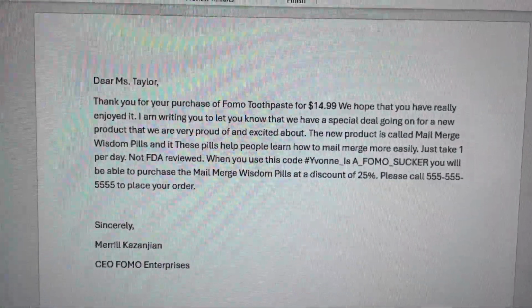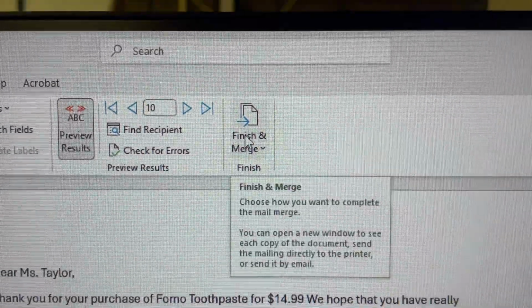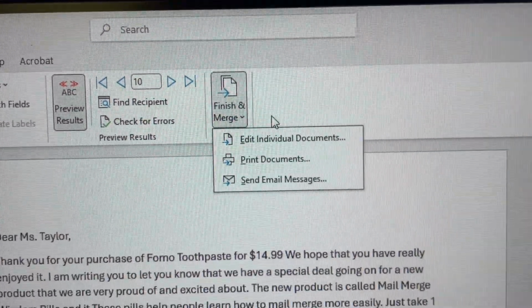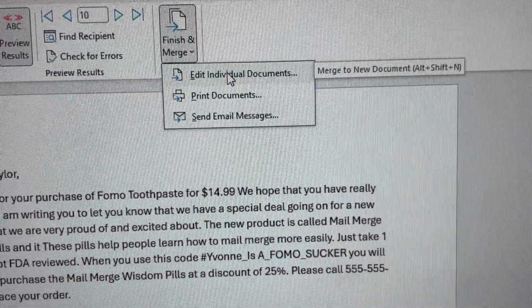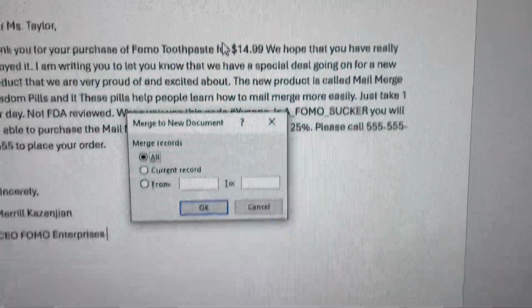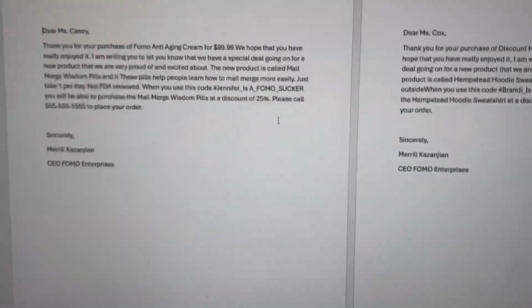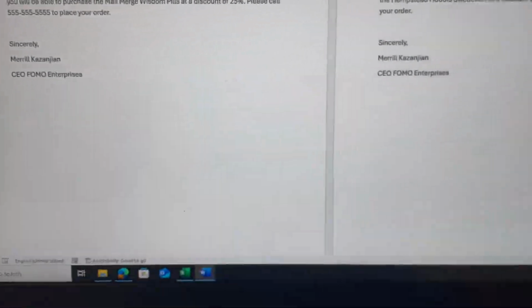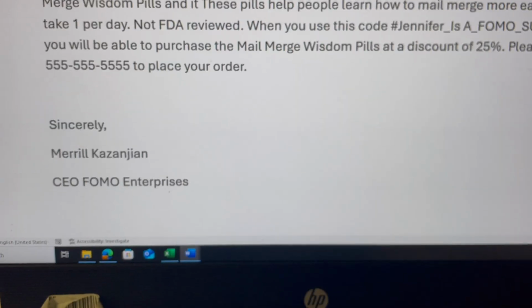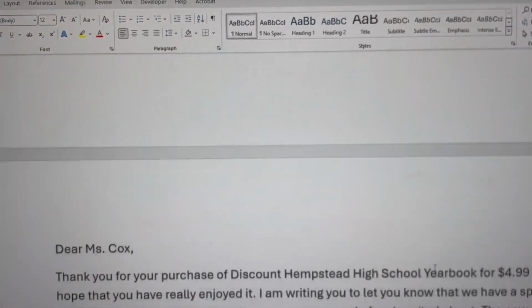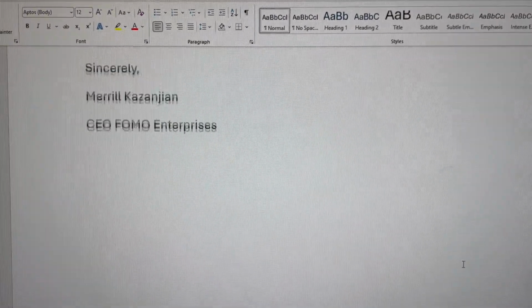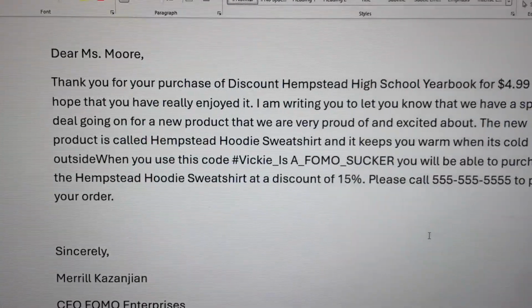But how do you do the mail merge? You see it says finish and merge. Click on this and then click edit individual documents and watch what happens. Hit OK. Oh, and look at this. You have all of these individual documents as separate pieces of paper that you could print and mail out to people. And this will help your marketing efforts.